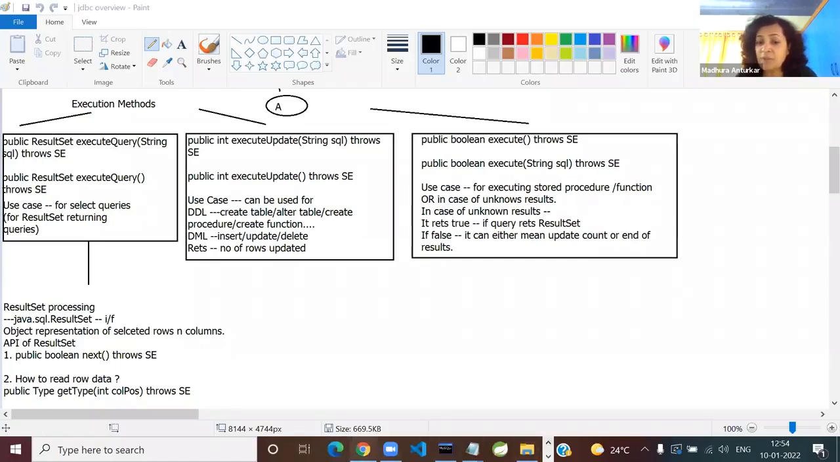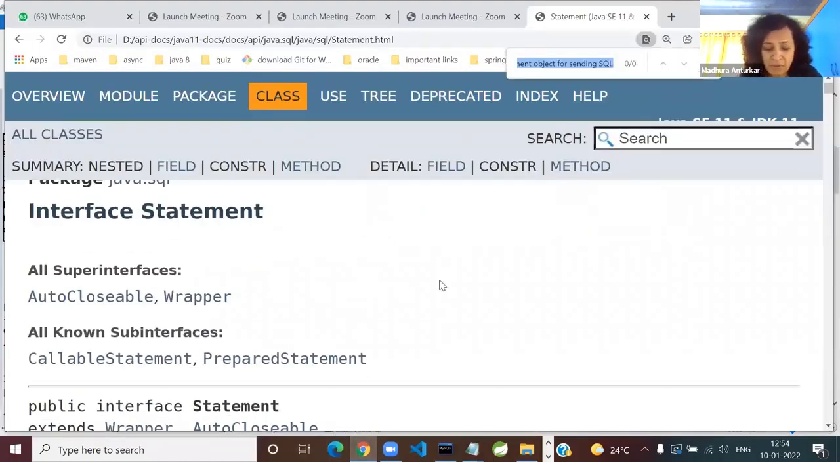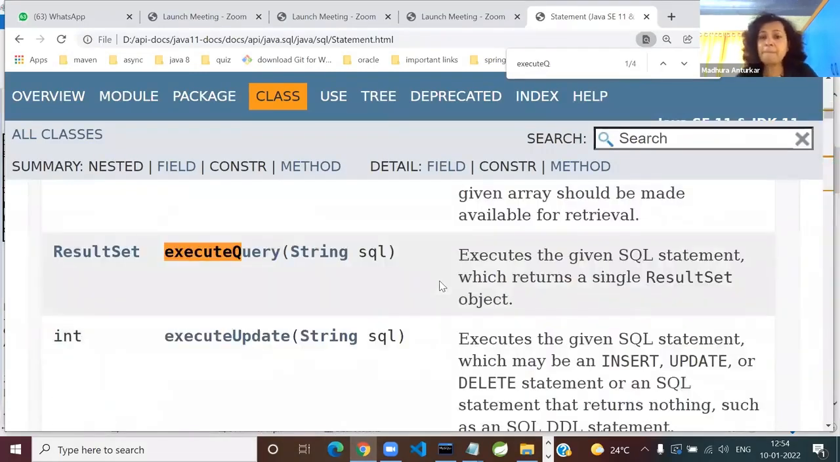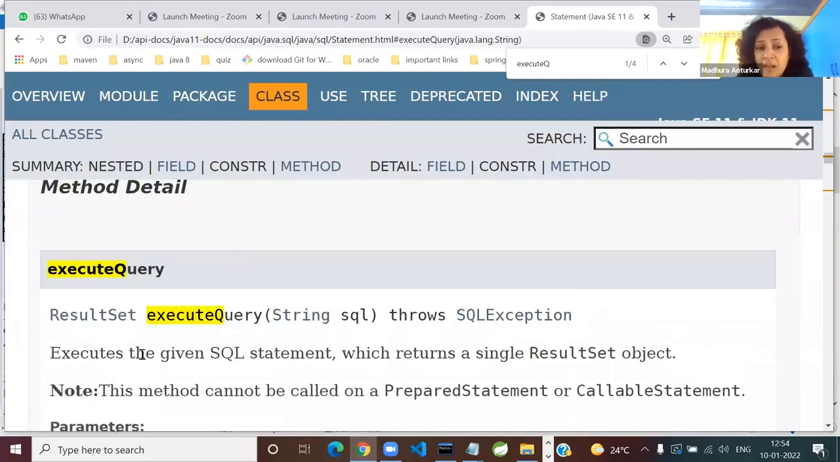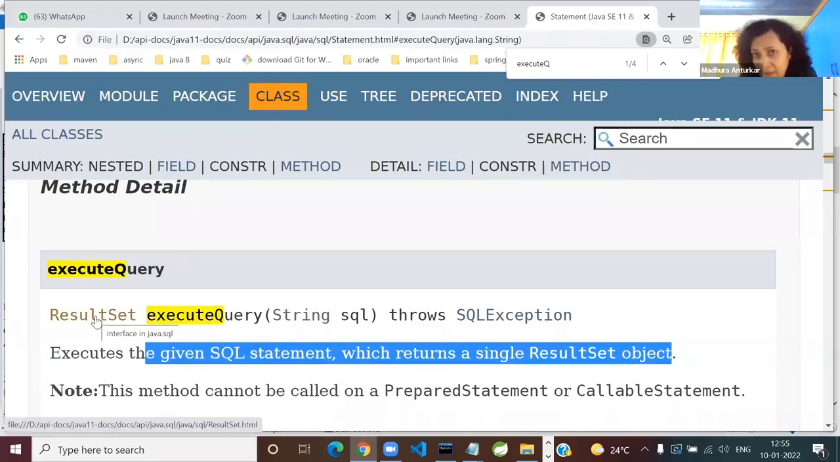So check further. Open the Java docs. I take you to Statement, and the method we are going to use here, Control F, execute query. And as you can see, this is where we finally pass the query. So read the description. Executes the given SQL statement, of course a select query, which returns a single result set object. The result set processing we are going to do after we come back from the break. What a result set is and what it means, all later after 10 minutes, but let's use this.